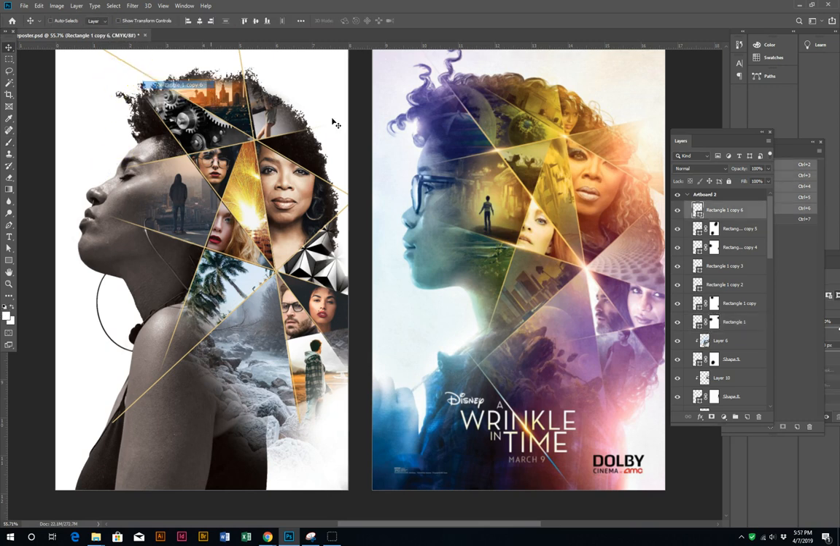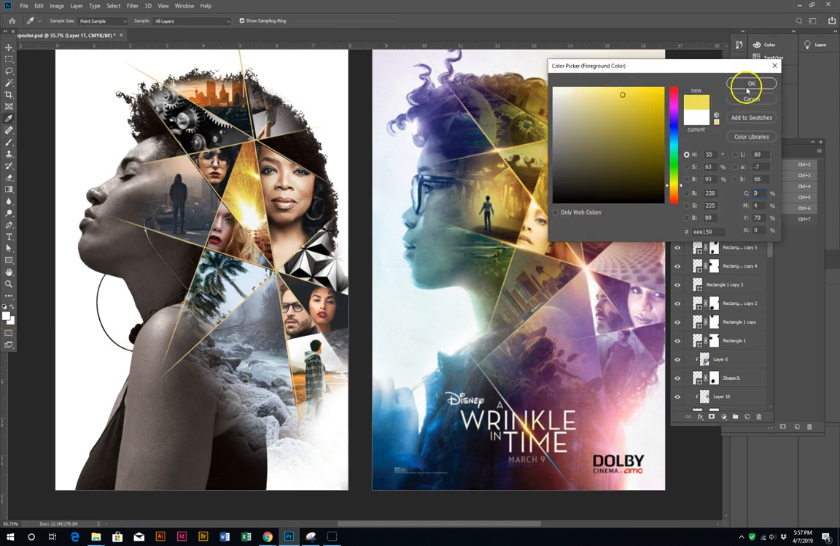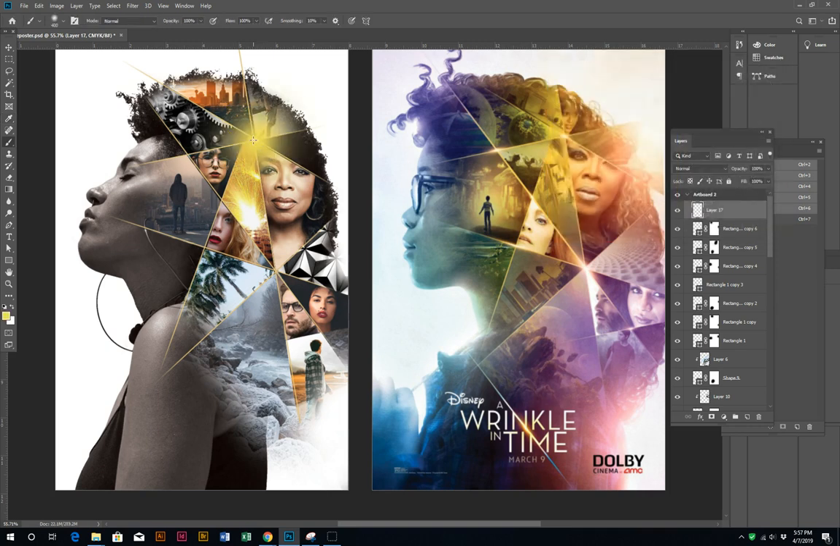Let's choose rectangle. Mask. I think this is the last one. Mask, there we go. All right. And let's make these lights here. I like that. Let's make a new layer and choose the brush and let's choose a yellowish like that. And let's start making lights.